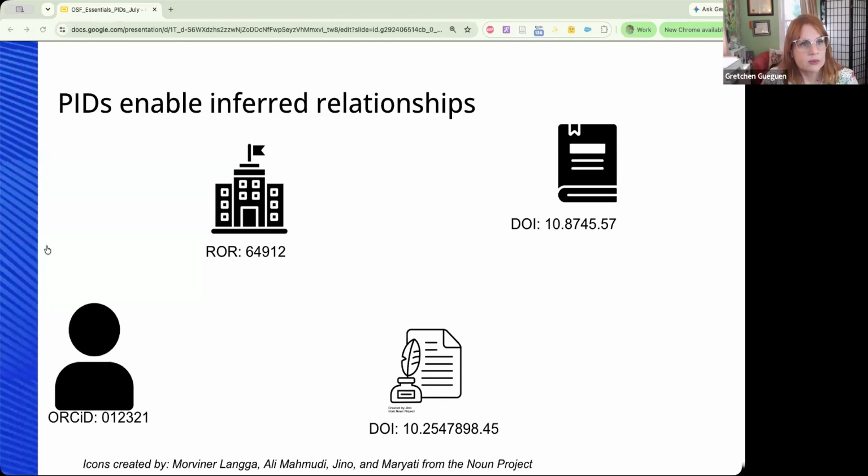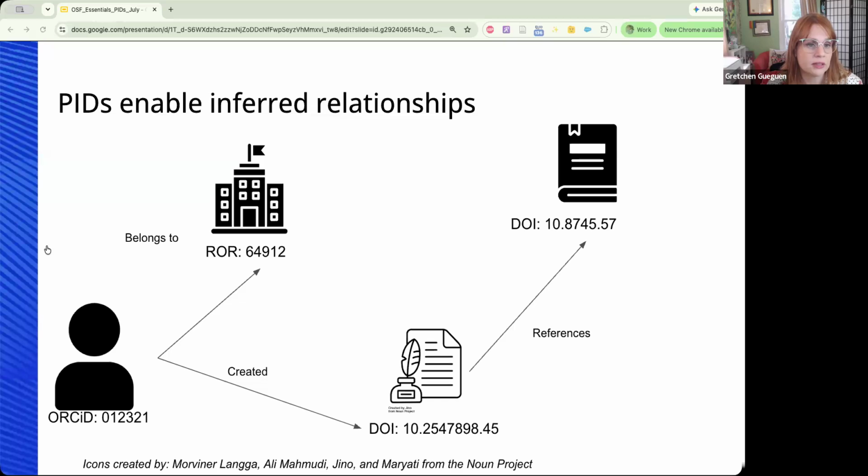When PIDs are assigned relationships to one another like this, it makes what's called an information graph. So this user has an ORCID, which is shown here, and they work for this organization, which has what's called a ROR ID for Research Organization Registry. This user then creates this work, which has a DOI, which is a Digital Object Identifier. That DOI is in turn published in a collection volume that has its own DOI, a separate DOI.